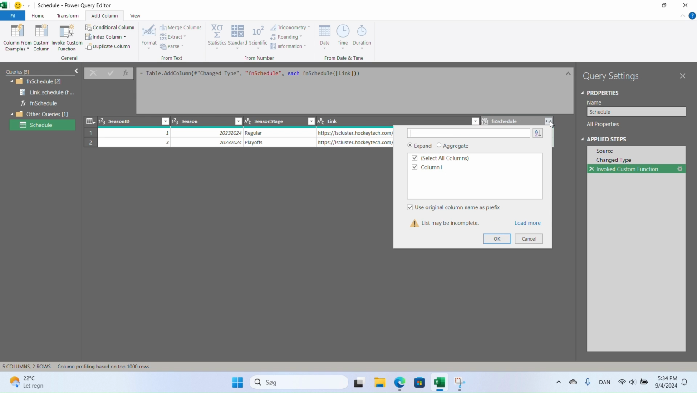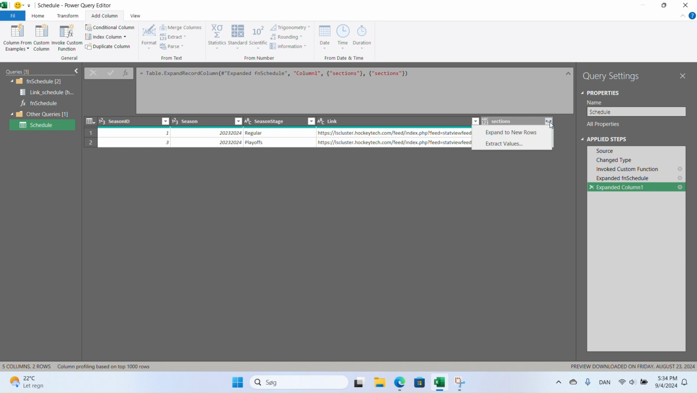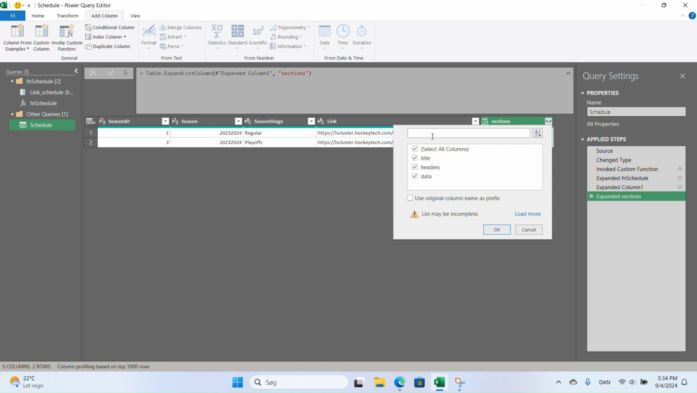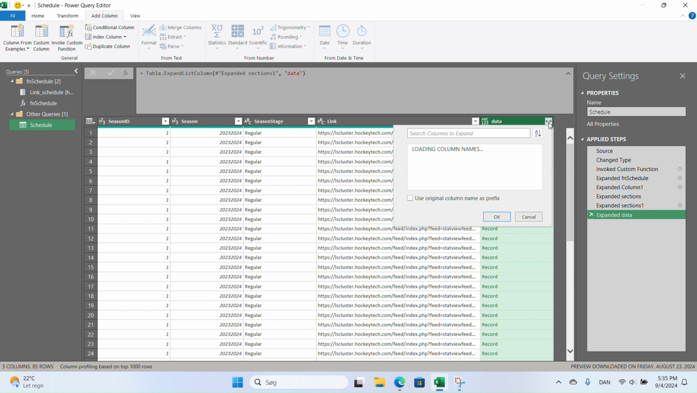And it works. So now we can just expand this. And obviously the data is not quite as clean here as it was when we called the NHL API. But it does work and all the data is in here. So we'll just expand it, and we'll expand sections. We'll expand to new rows. And there are 3 columns here. I already know, because I worked with this before, that all the relevant information is in the data column. So let's just expand the data column, and then we can expand to new rows.